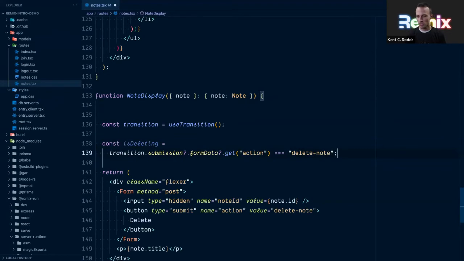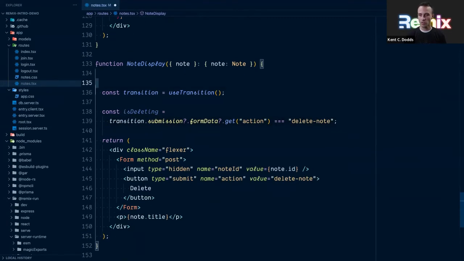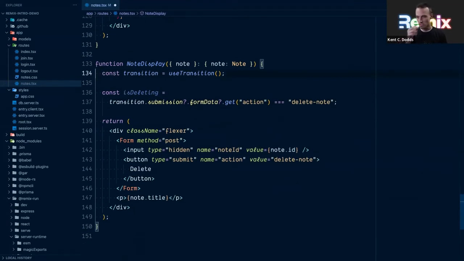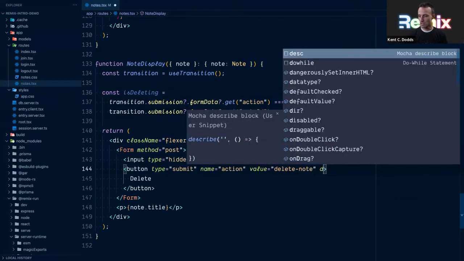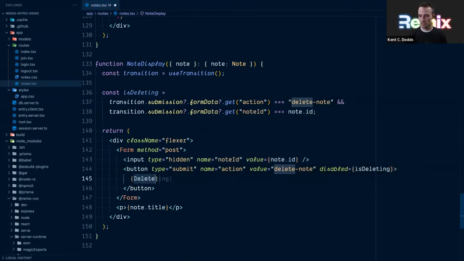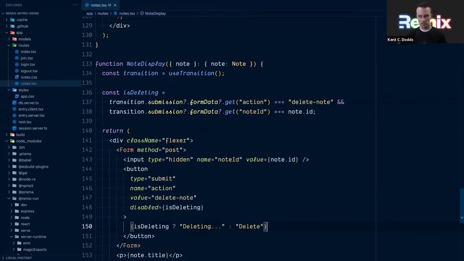But this one's a little bit trickier because there are multiple delete buttons on the page. And so we need to know which note we are deleting. And so what we're going to do is we're going to say, and, whoops, that is not and. There we go. And if the transition submission has form data with the note ID that is equal to the note ID that we're rendering, then we know that we're deleting this one. So I can say disabled is deleting, and we're deleting..., otherwise delete. And that's it.